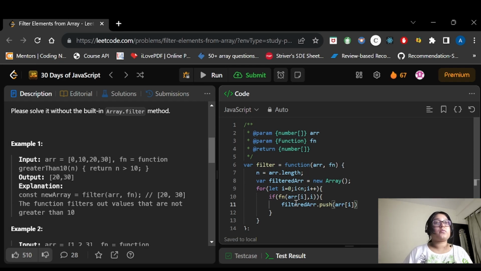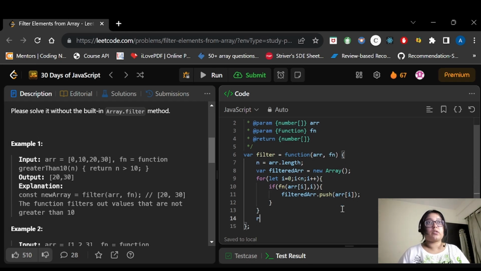The only reason we are using push here is because we cannot add the values according to the index. If the first value is not true, then it will be left empty only. In order to avoid the empty spaces or empty indexes, we are just pushing the values and they will be added to the indexes one by one. So now we have pushed the values in the filtered array, and we just need to return it. So we will return it.